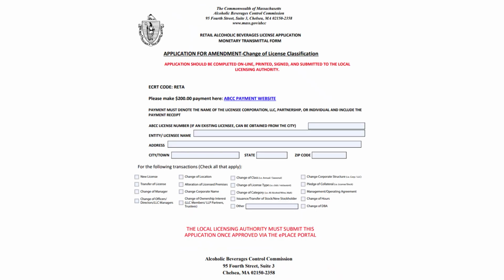The first page of the application is the ABCC's monetary transmittal form. The $200 filing fee can be paid through the ABCC's ePay system. The link is included in the form and is also in the description below. After you submit the payment, please include a copy of the receipt in the application packet. Complete all fields within the form. Also, check off the Change of License Type transaction at the bottom of the form.